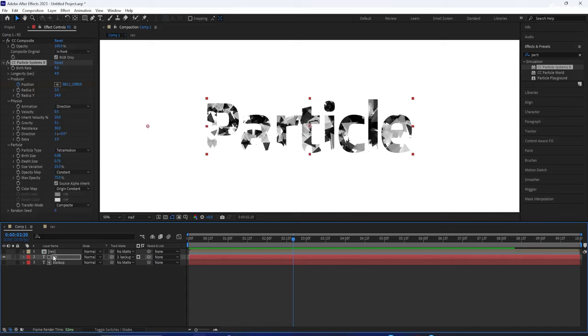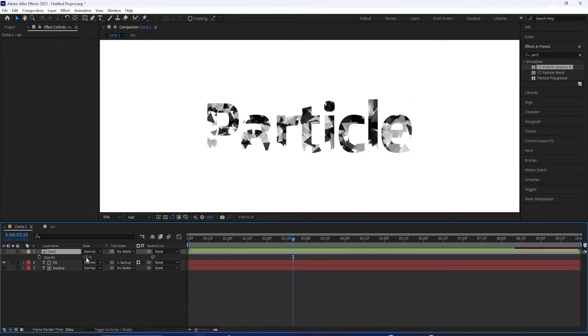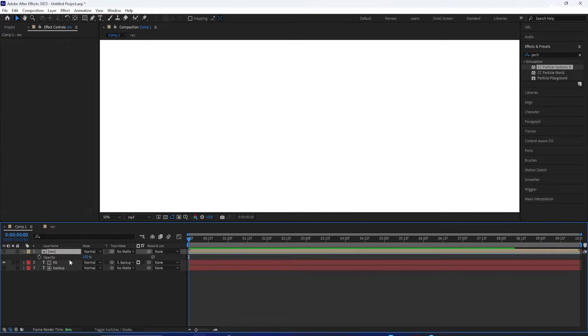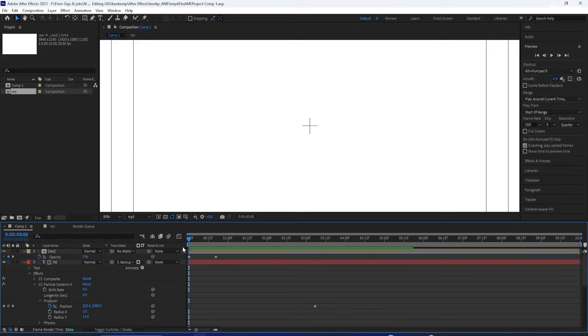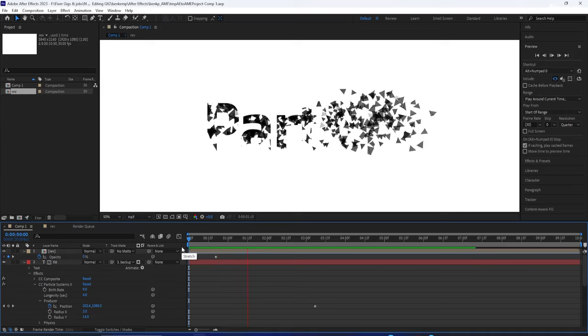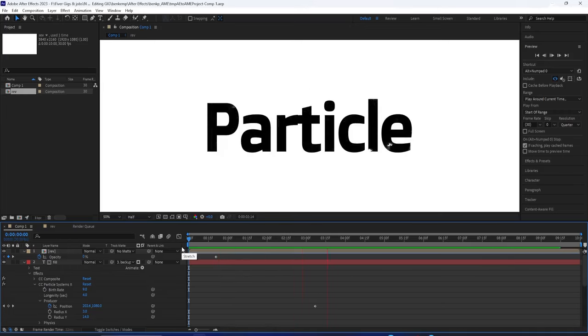So now we can minimize this, bring back the actual particles. What we're going to do now is simply select the Rev, press T for the opacity, set the keyframe to 100 and move this one further out. Then set this one to 0, and this will just make it fade in and appear on the screen like this. And that's pretty much it. That is how you create the particle fill effect in After Effects.